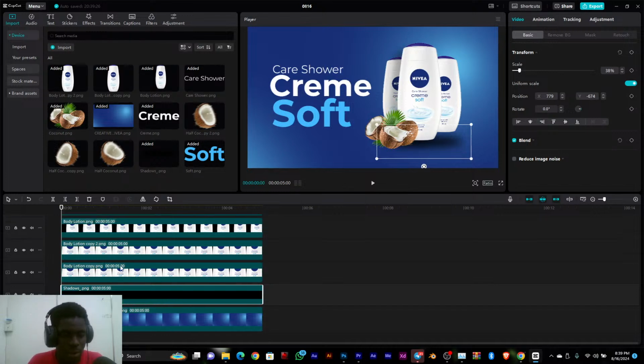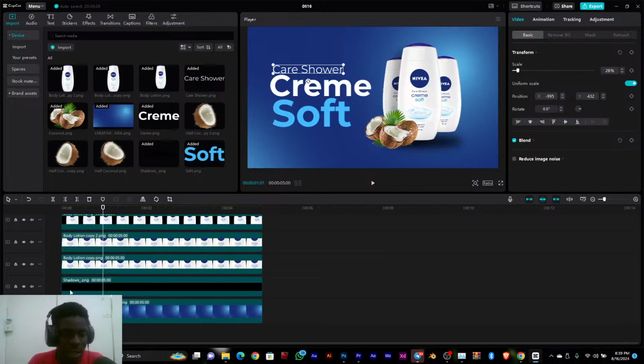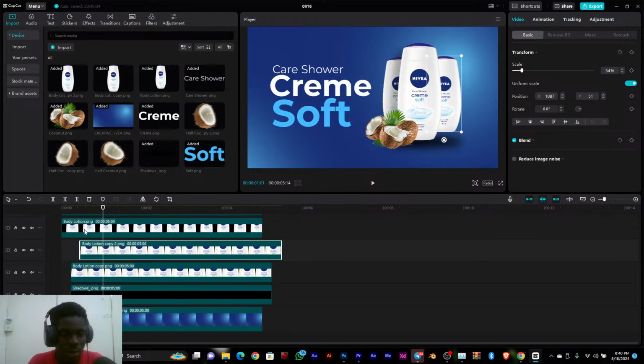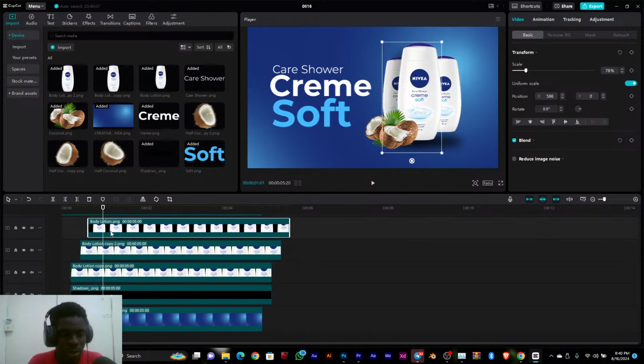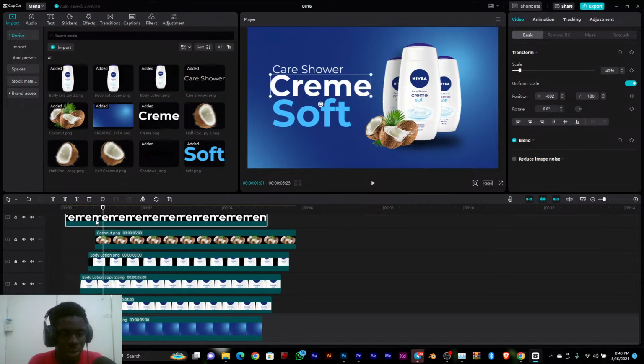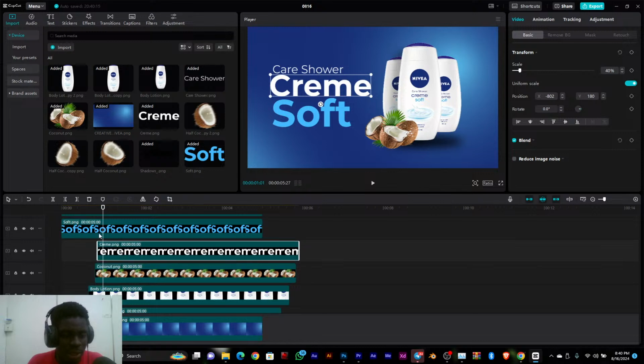So now we have this as a static design. Let's move some of these things so that they come in gradually. So this is the second one. Just change their timing, their position in the timeline so that they won't come in all at the same time.